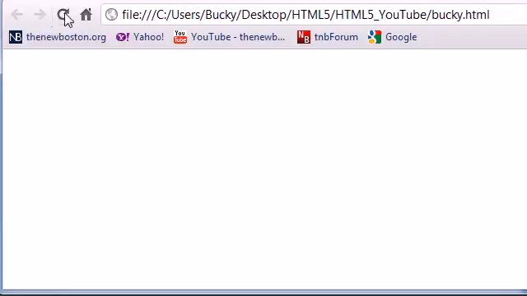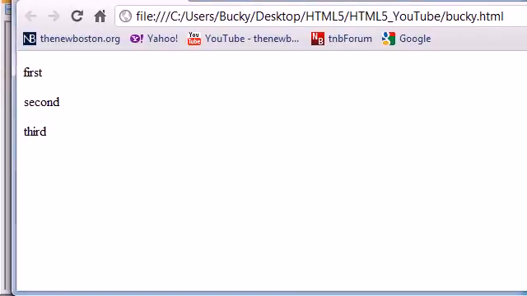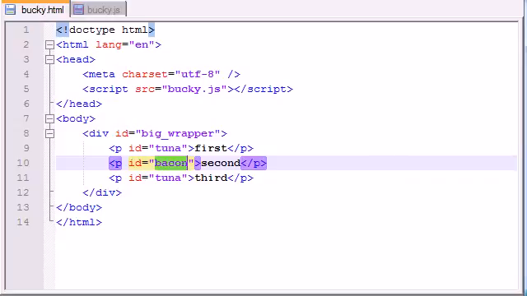So if we go ahead and save this and refresh it, we get 1, 2, 3 paragraphs. If we click on them, nothing happens. They're just plain old dumb paragraphs on our screen. So now let's go ahead and add some intelligence to this.